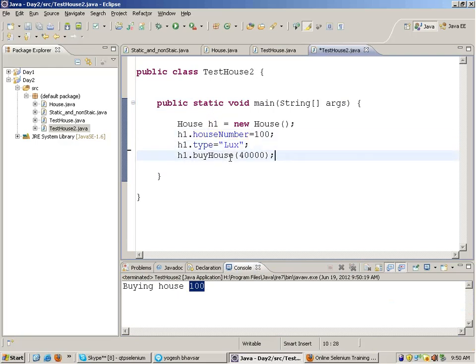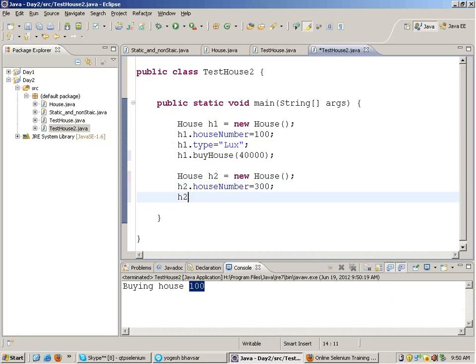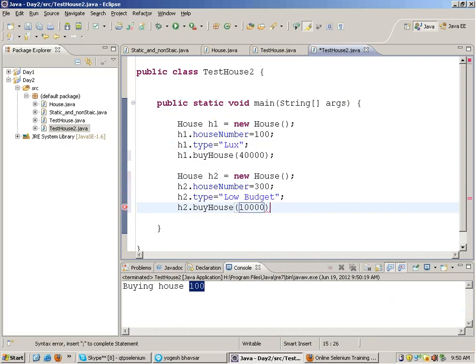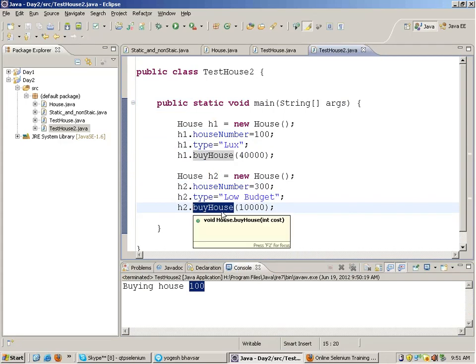Similarly, if I repeat the same step, house h2 equals new house, h2 dot house number is 300, h2 dot type is low budget, and h2 dot buy house. Now h2 is calling the buy house function, so the buy house function will refer to the house number of h2.